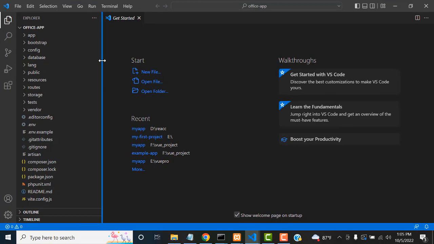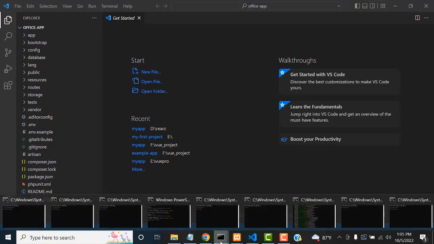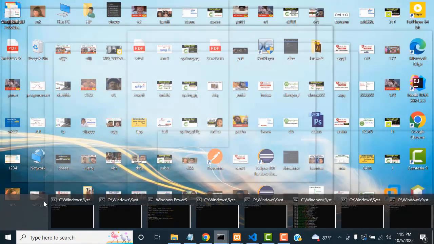Now we'll test whether it's working fine or not. What I did here is close all of this command prompt.